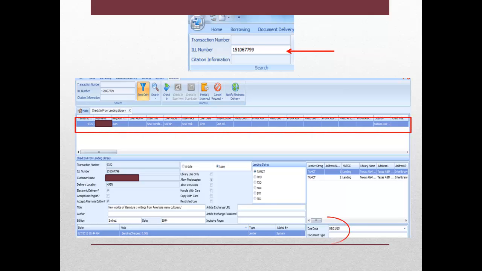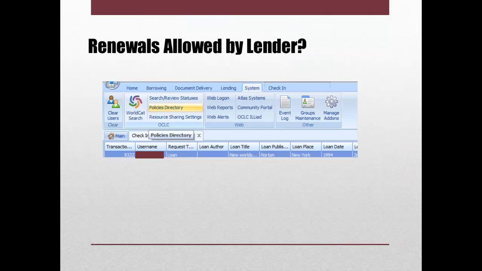Check to make sure the due date in the lower right corner of the screen matches the due date on the paperwork sent from the lending library. If it does not, you can edit the due date by clicking on it. Check the paperwork sent with the item to see if the lending library allows renewals.